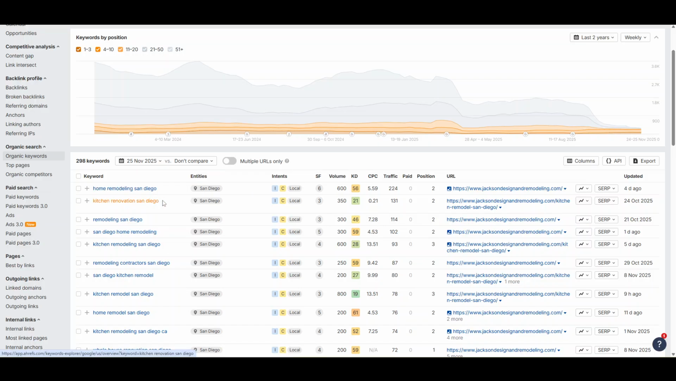So just for this one keyword alone, home remodeling San Diego, it's being searched up 600 times on Google, which is giving your top competitor 224 clicks on their website because they're ranking number 2 on the first page of the organic search results. So imagine if we can get these same keywords onto your website, what it's going to do for you and your business.